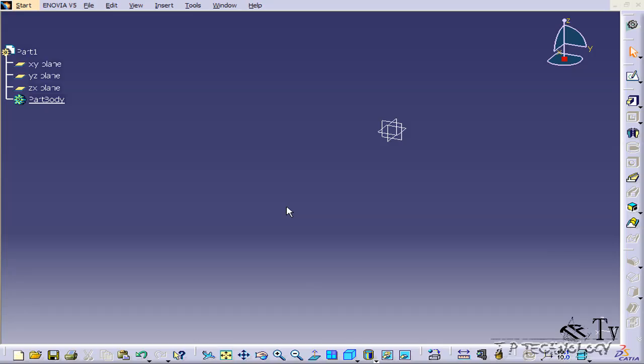This is tutorial number 16, and it covers how to use the offset sketch feature within Catia V5. To start off, open up a new part file, and once you've done that, let's go into the sketcher. So click Sketch and click Any Plane.